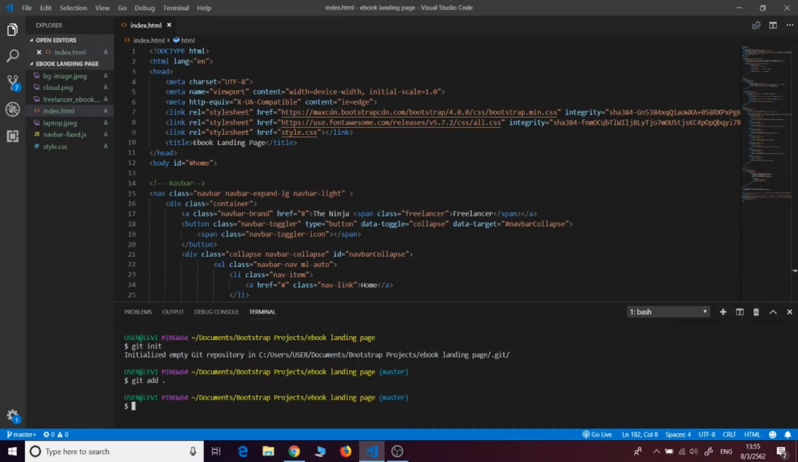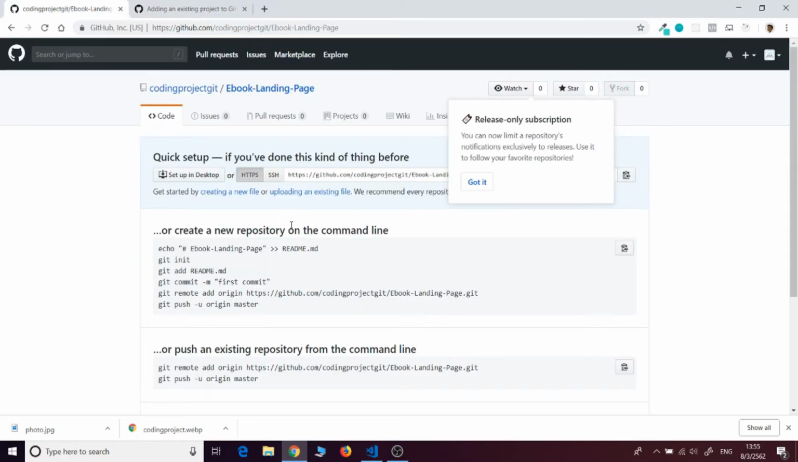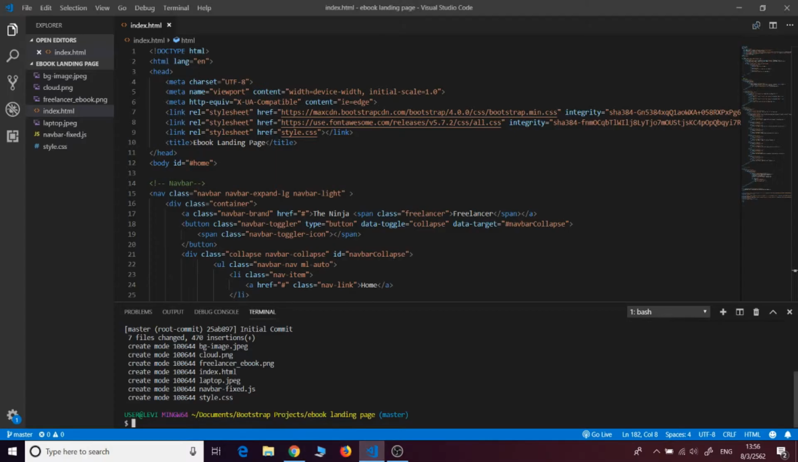So let's type git commit -m, and we'll give it a name for our commit. Maybe we can just say initial commit. Then after that we'll follow this one. After we commit our project, we need to add the origin. So I may just copy this and paste it here, git remote add origin, and this is the URL of your particular project.